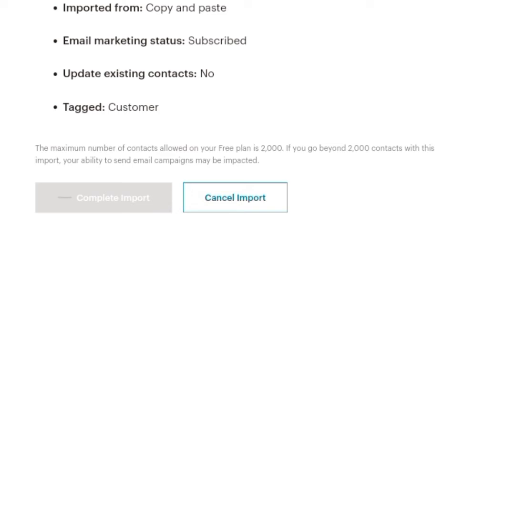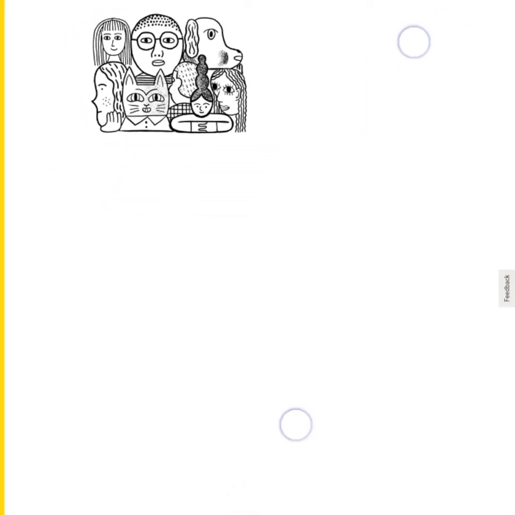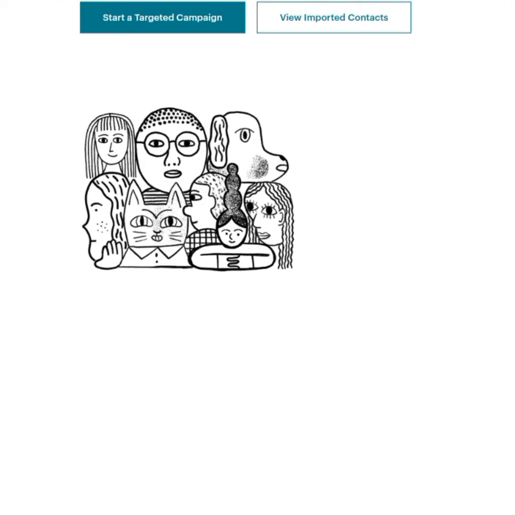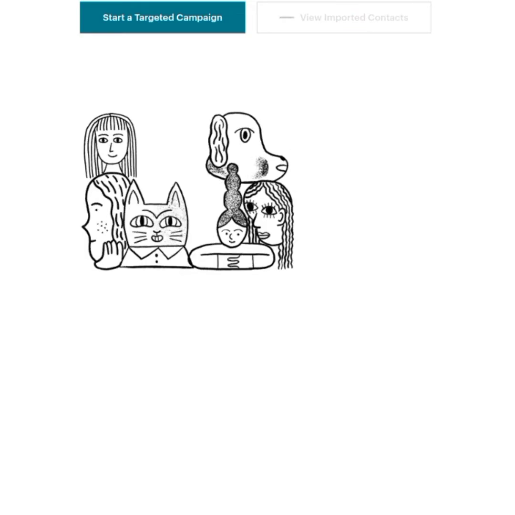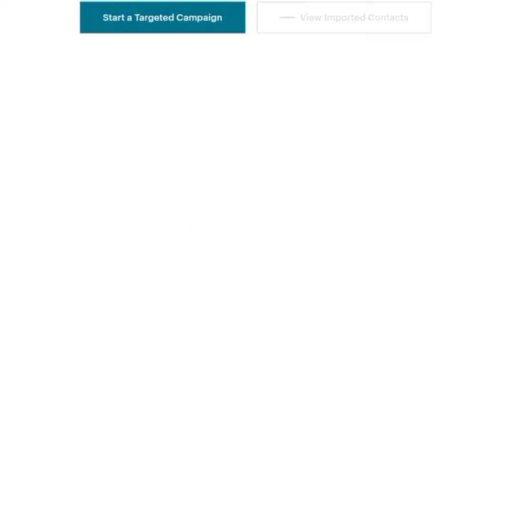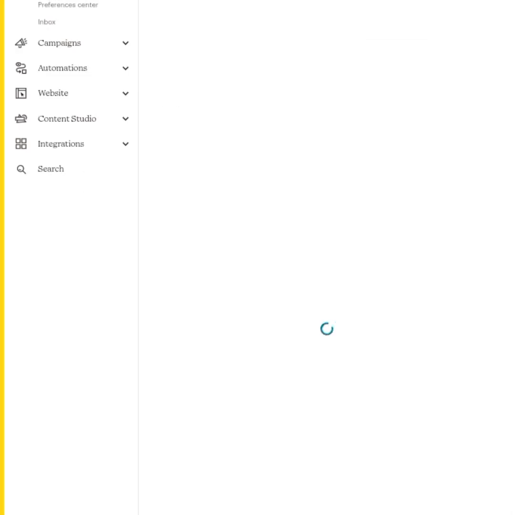I have 23 contacts and they have been imported. It's going to take maybe a few minutes. Okay, you can see it says your import was successful. It has been imported. All right, you can go to this place and see your imported contacts. It is coming. It is going to take just a few seconds and it will show you all the contacts that you have.